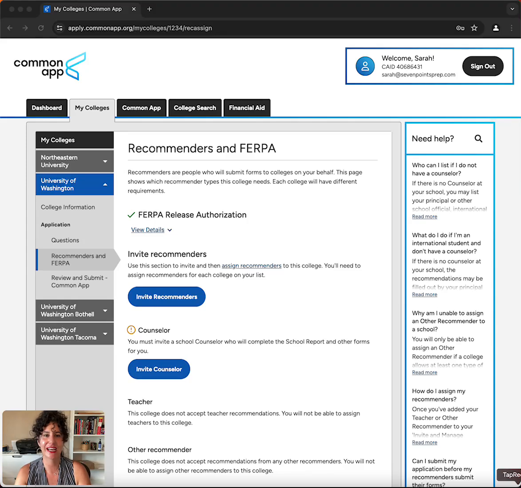My name is Sarah Leonard, your resident college counselor, and I'm here to go over some of the Common App sections with you today. One of the most common questions that I get asked about the Common App is how do I add my recommenders and what the heck is this FERPA authorization? So let's go over that today.